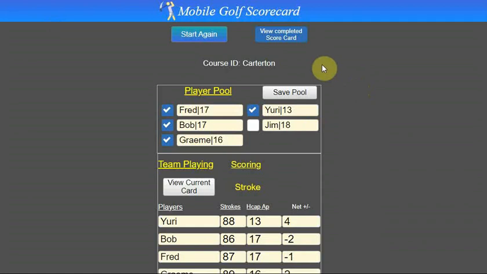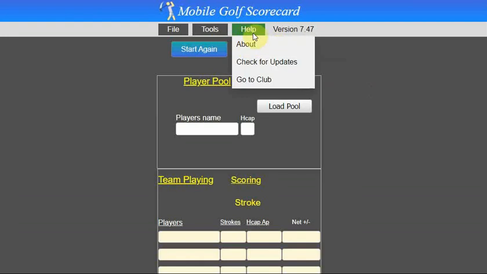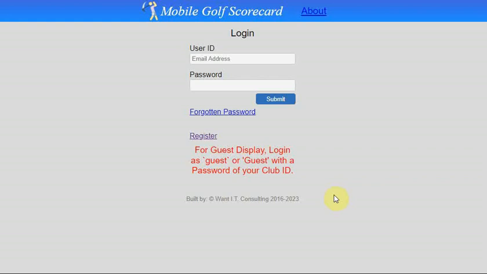And what I'm going to do now is look at the club edition and see how you might use that. So we'll just say start again here, and clear all this stuff out from my previous game. I'll go to help. Okay, here we are on the login page.